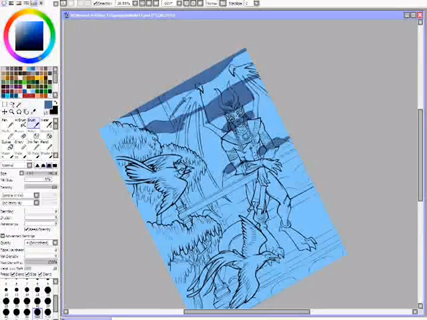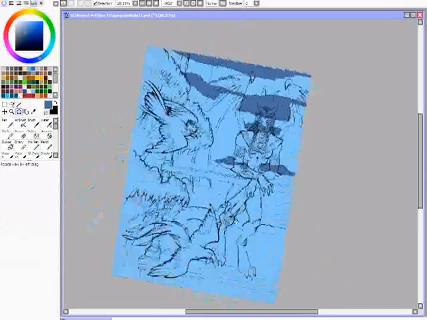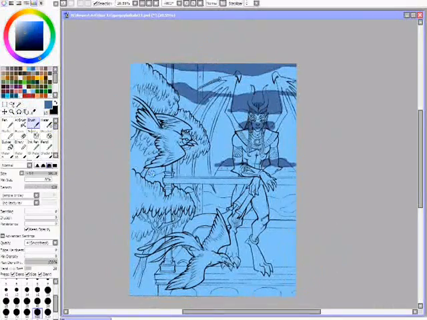So this is what we call flatting. This is just one way to do it. You don't have to do it this way, but this is the fast and easy way to color and still be a little bit painterly.